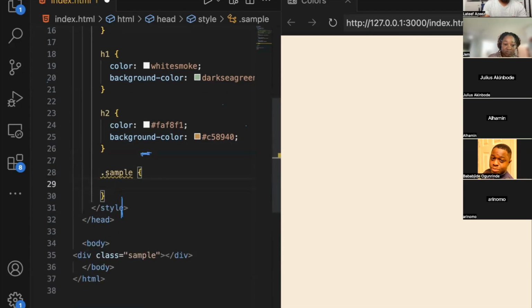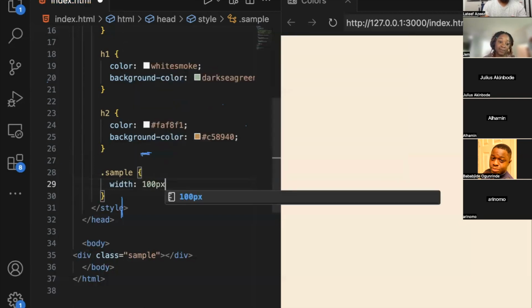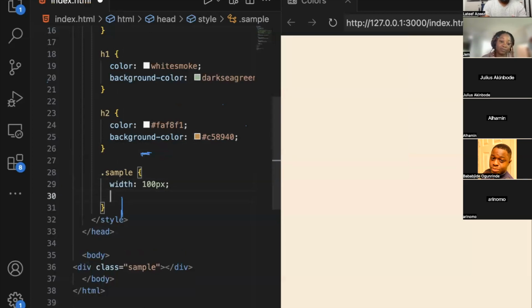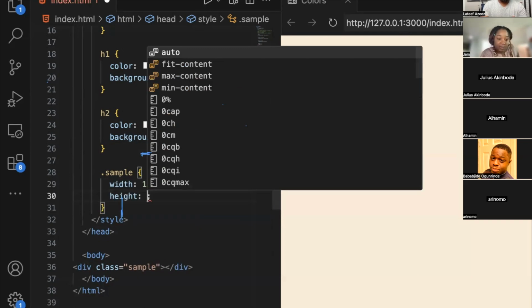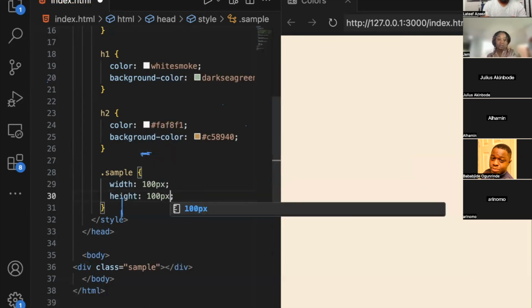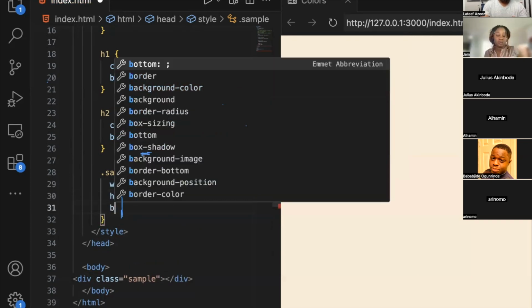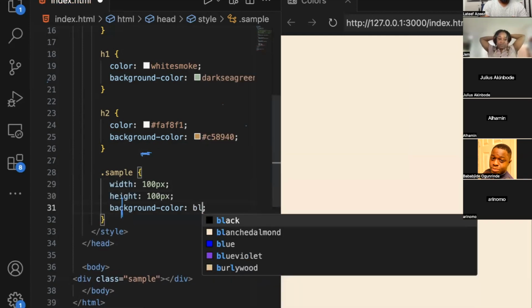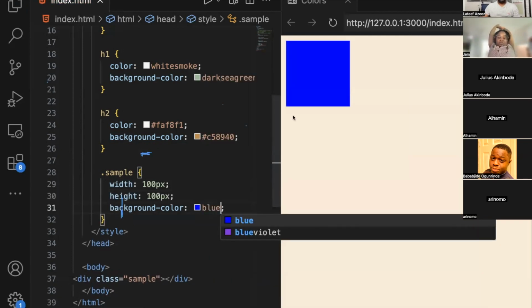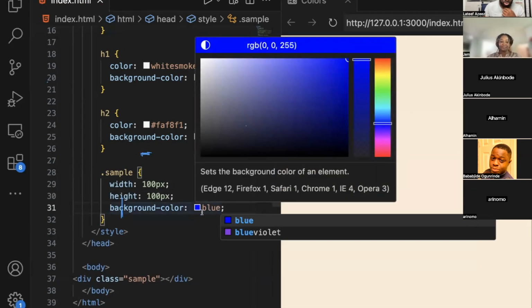So let's say I give it a width of, let's say, 100 pixel. And a height of 100 pixel. And then I give it a background color of blue. So we have a box. Let me not use this blue. This blue is too dark.